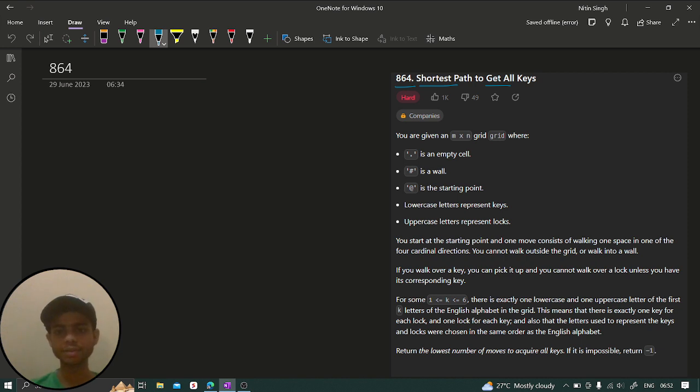Fine, guys. Now let's see what this problem is. The problem says you are given an m cross n grid. So the first thing is clear: we are given one grid. The size is going to be m cross n, where dot is an empty cell. Inside a grid, if we have a dot character, that is called an empty cell. Hash symbol is a wall, and at the rate symbol is a starting point. Lowercase letters represent keys, and uppercase letters represent locks.